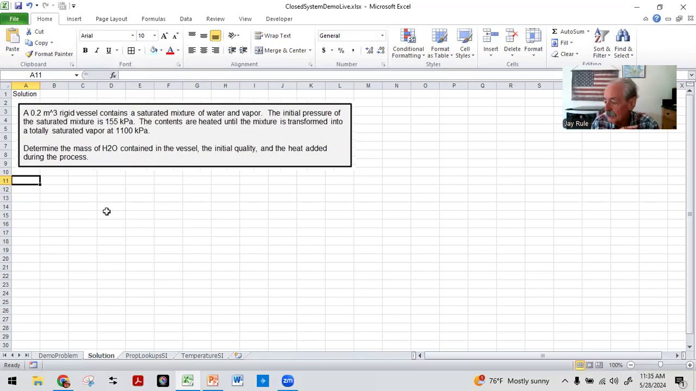The first thing we want to do is get some properties at state 1. So we'll say what we're going to do at state 1. Well, what do we need? And I'll make that bold. Remember our approach. We're going to need the properties of G and F, saturated vapor and saturated liquid at state 1, because it's going to be a mixture. We're going to need U values and V values, but all we know is the pressure.